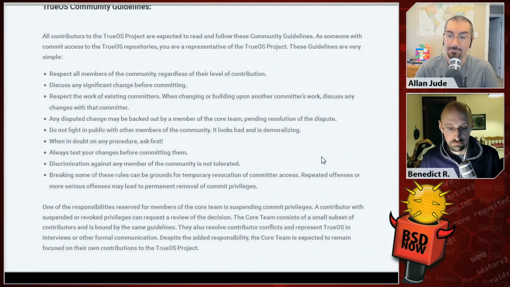It says, do not fight in public with other members of the community. It looks bad and it's demoralizing. I think that was an important one. Yeah, very important. But in particular, they spell out the exact process to get write access to the TrueOS GitHub repo. It says, previously, Chris directly handed out commit bits whenever he felt like it.